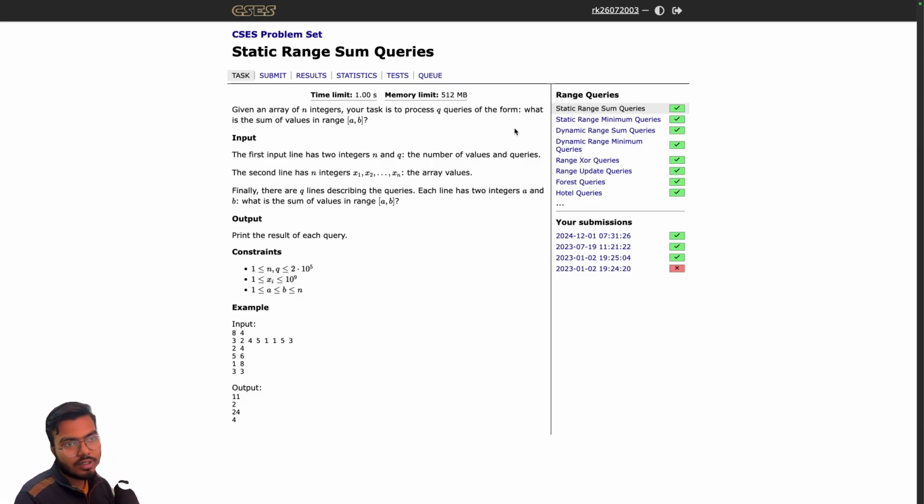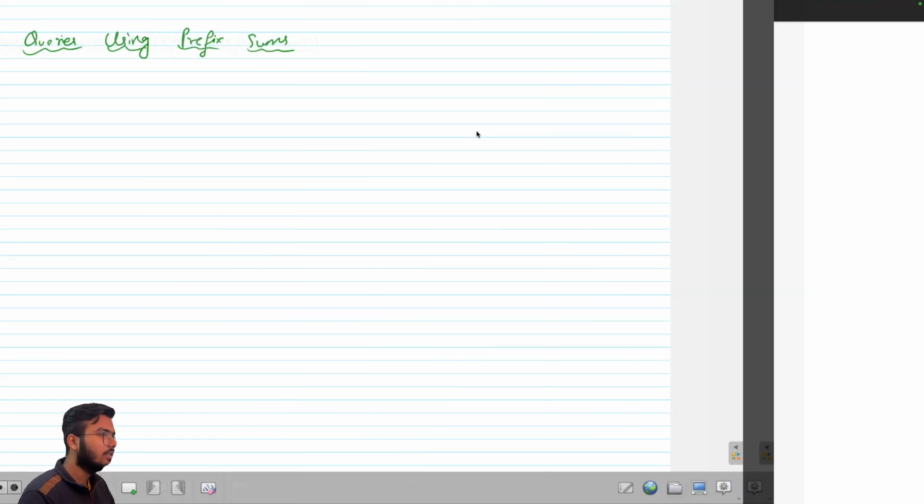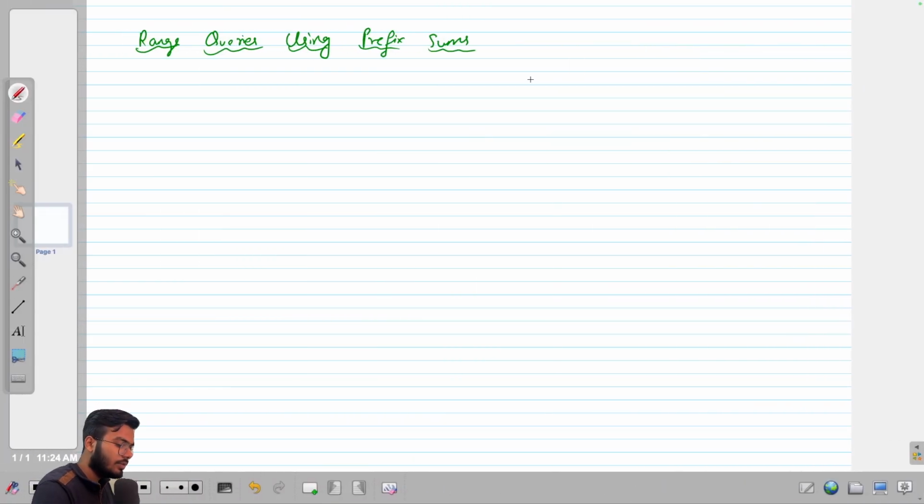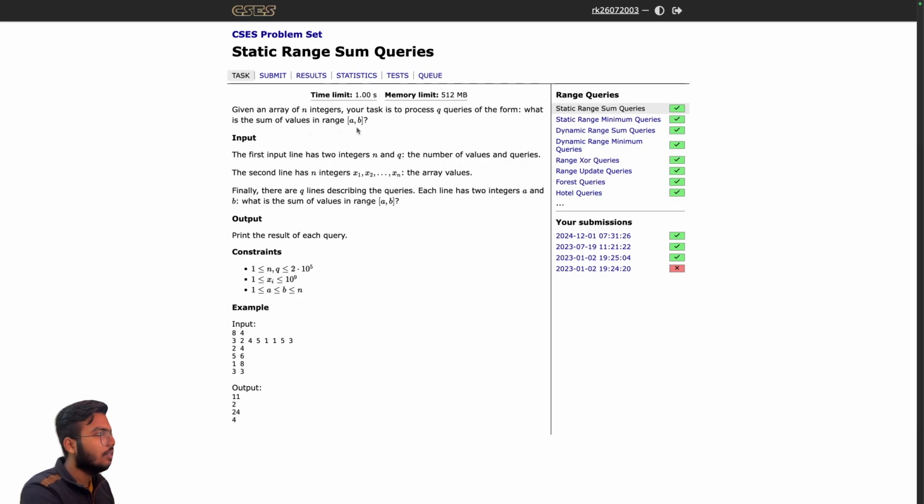Now let's try to solve this first problem using prefix sums. So how does prefix sum work? First of all, let's read the question. You are given an array of n integers. Your task is to process q queries of the form: what is the sum of the values in range a to b? So let's say we have 3 2 4 5 1 1 5 3. So we have this array, and when I try to sum the elements from position 2 to 4, so position 2, 3 and 4, this is 5 plus 4 is 9, 10, 11, so we output 11.